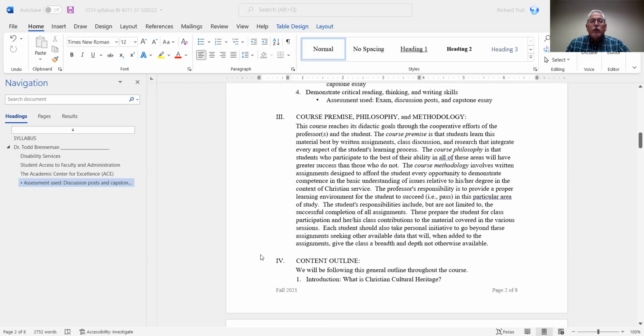Course premise, philosophy, and methodology. This course reaches its didactic goals through the cooperative efforts of the professor and students. The course premise is that students learn this material best by written assignments, class discussion, and research that integrate every aspect of the student's learning process. The course philosophy is that students who participate to the best of their ability in all of these areas will have greater success than those who do not.